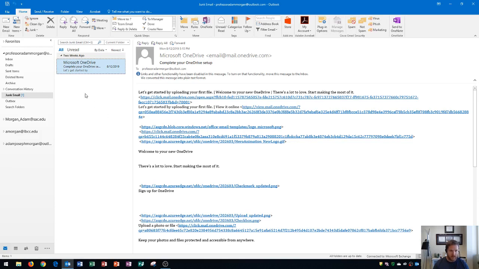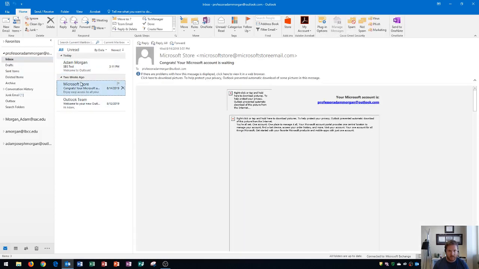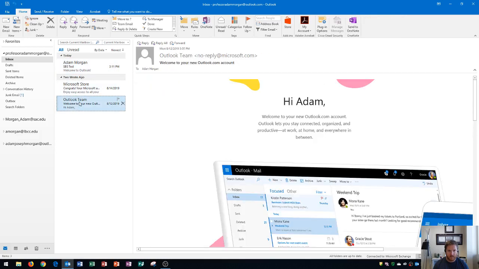Alright, so where did the other message go? Well, now we see it's right back here in my inbox. It's the Microsoft Store one, this one right here, noreply@Microsoft.com. So we've located a message that's valid, and we've now learned how to move it back to our inbox. Now future messages will no longer be moved to junk from this sender, so that's good.